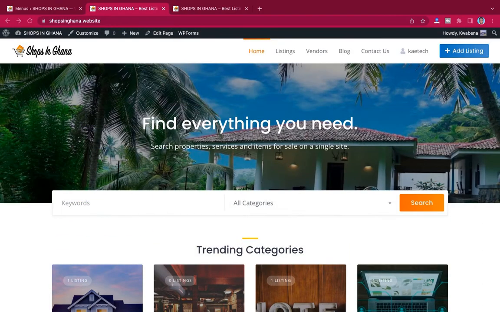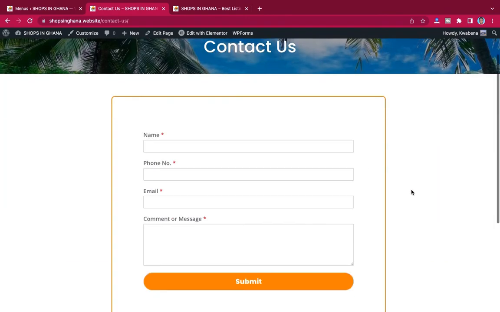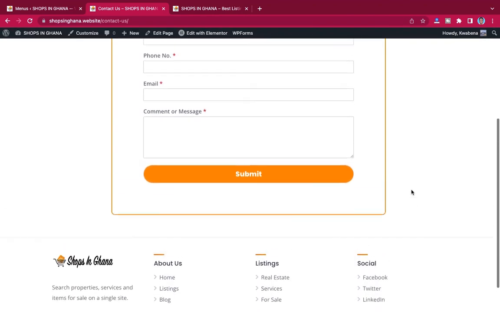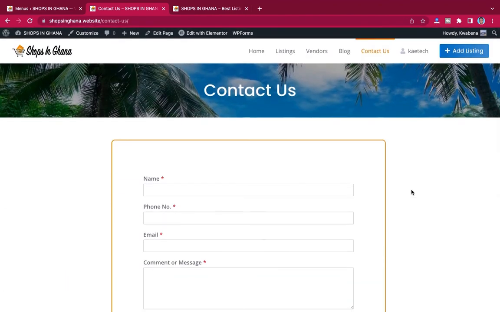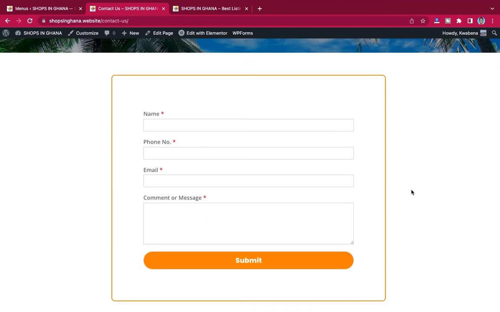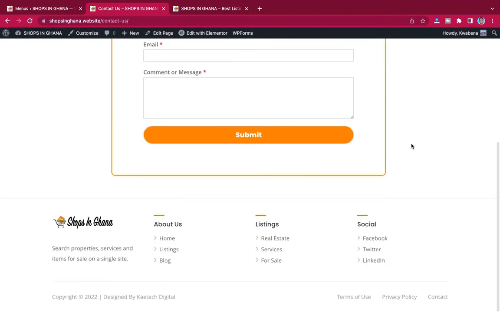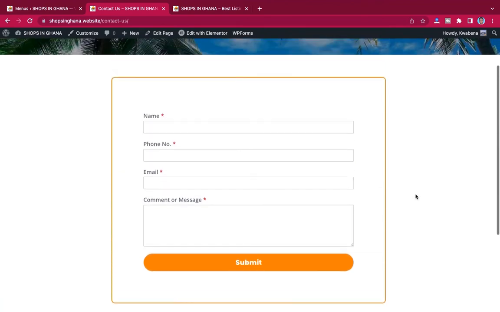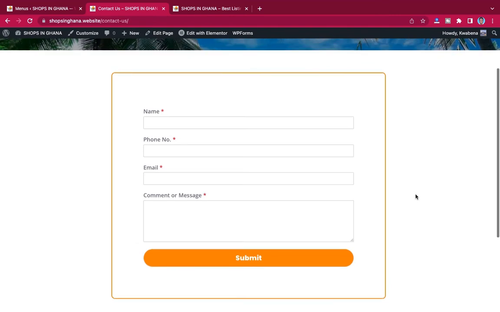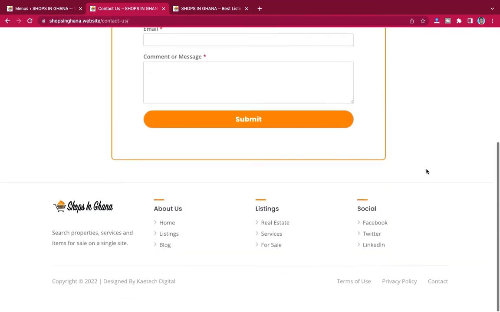Now let's take a look at the form that we are going to create. So this is the form that we are going to create. Now we are going to create this form, add it on the menu over here, on the header menu, and then also on the footer menu over here. We're going to create the form, design the form, add it on the header menu, and then add it also on the footer menu.